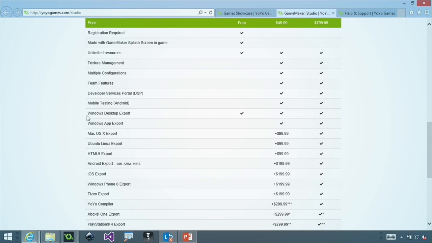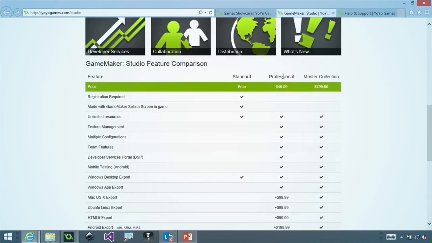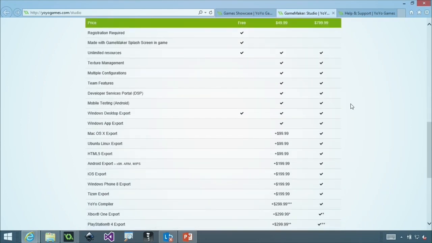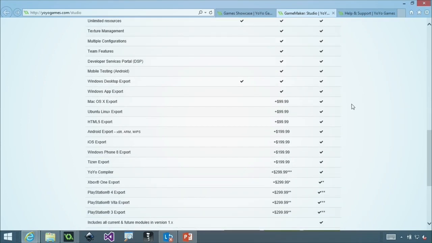But you'll notice if you wanted to actually export to Windows 8, you can jump over to the professional one. It's only $49. And then they have a Masters Collection, which allows you to do absolutely everything. Other than that, where you want to export the game can be done by just purchasing modules or jumping over. One of the cool things that's been added recently is both Xbox One and PlayStation export. So if you build your game in GameMaker, you can actually export to Xbox One. That's a really cool feature.